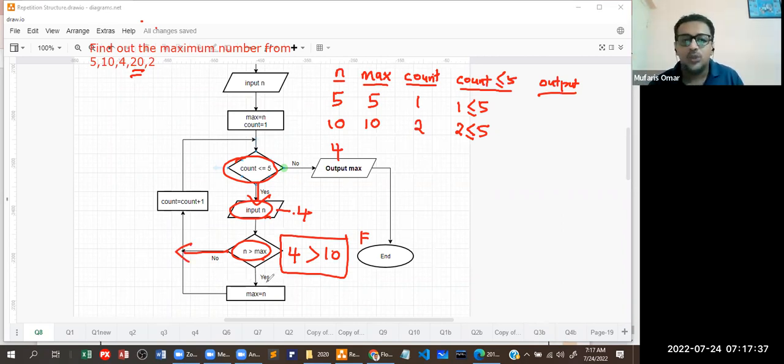Now again it will come to the count. Although it goes to the no side, the count step is common because we want to move to the next line. So what will happen to the count now? Count is count plus 1. My count is 2 now, 2 plus 1, that is 3. Now the program will come to the starting point.